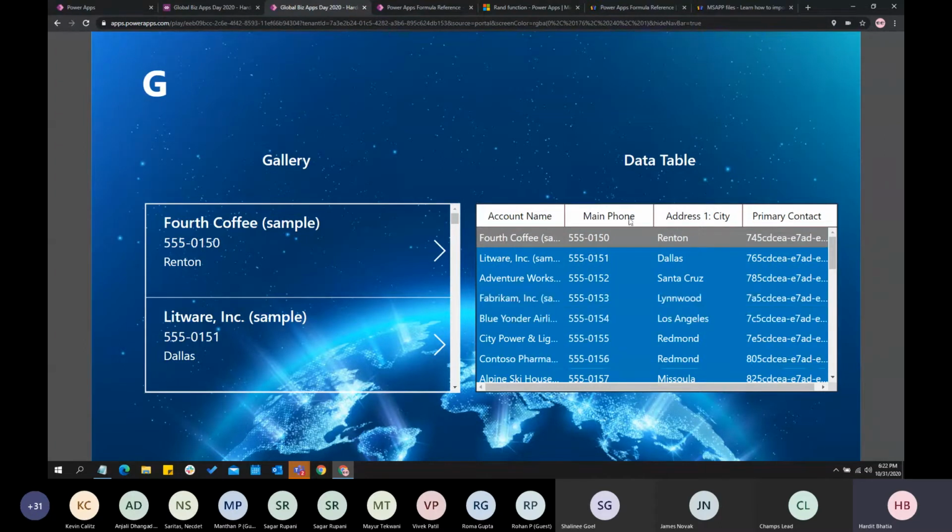Then the second thing, now let's talk about an advantage for data tables. The cool thing about data tables is that they come with built-in headers. And as you can see, a gallery does not have headers. I can obviously add those headers by adding labels or buttons on top of this gallery, but I don't have to do that with the data table. It comes built in with headers.